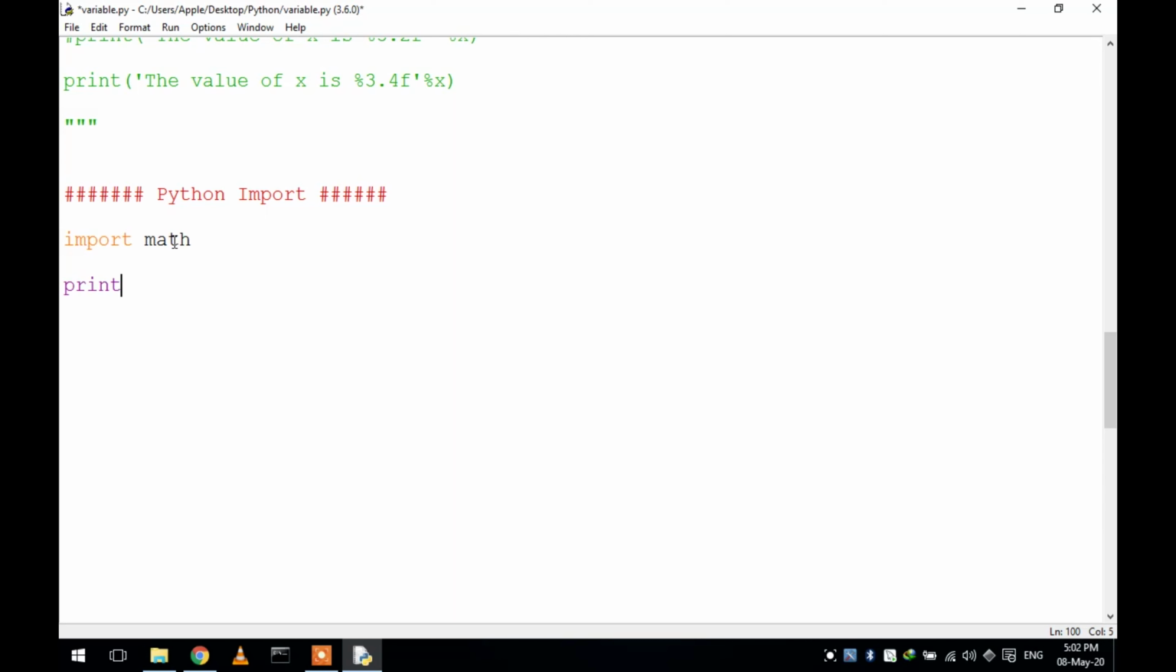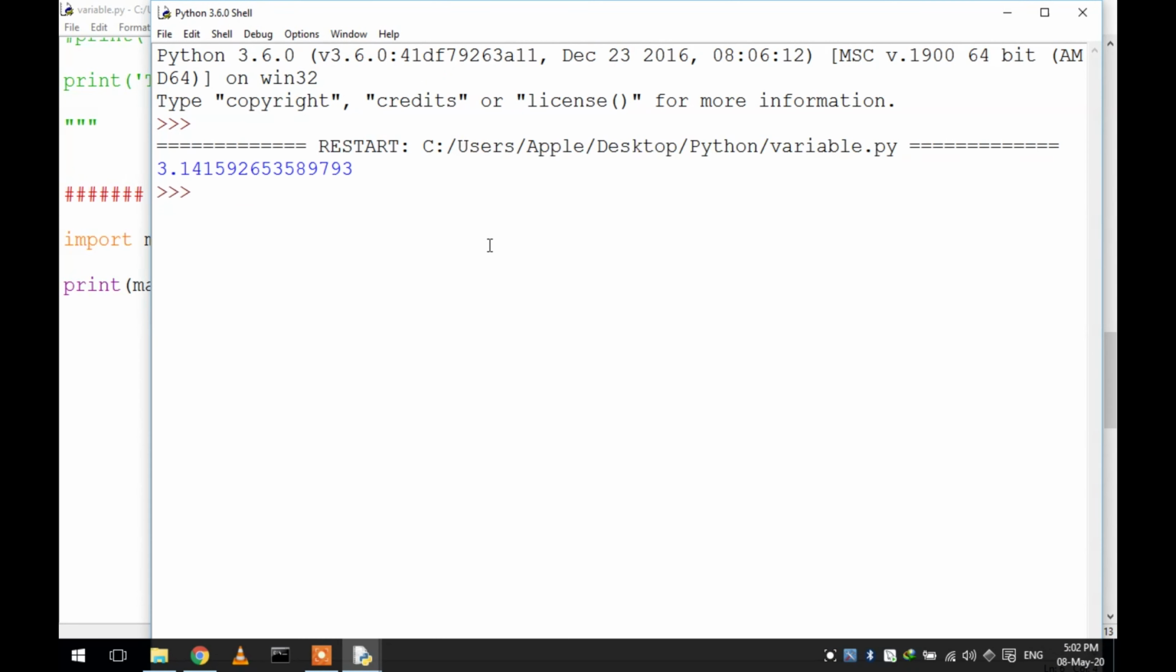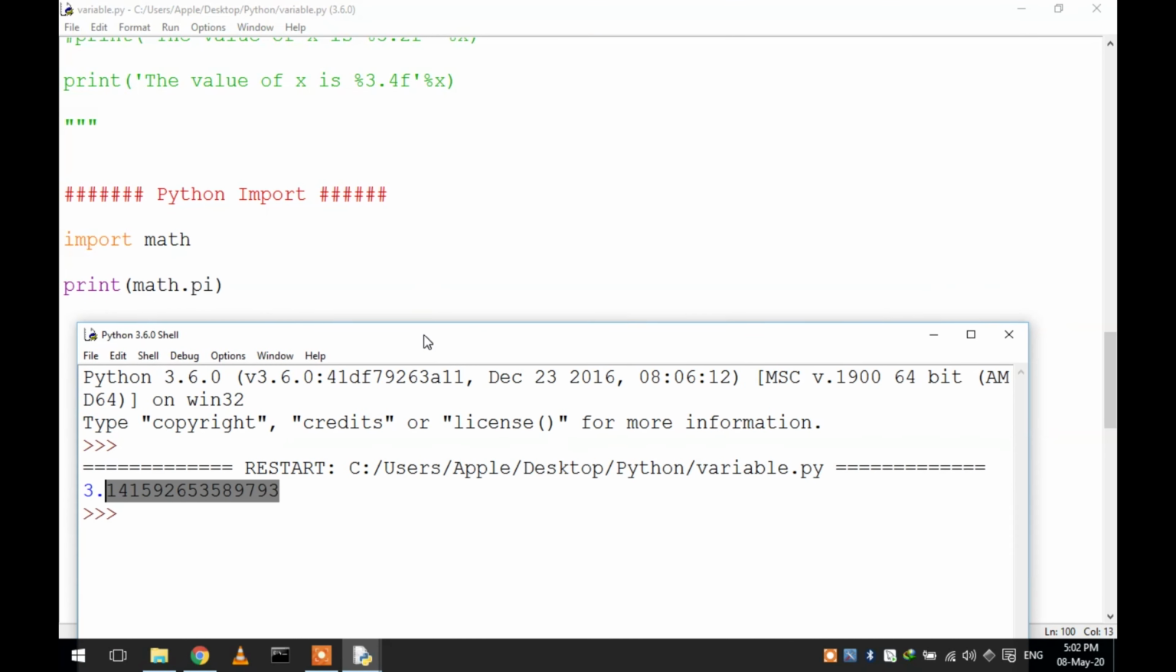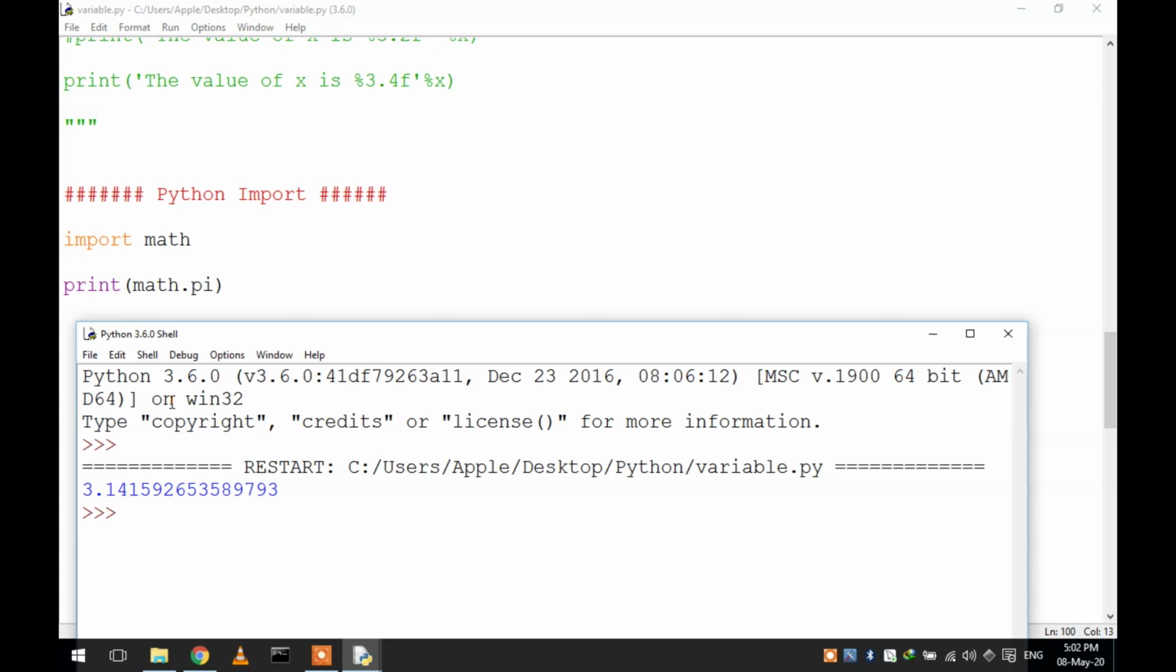When we print math.pi, which is value of pi, when we run this program, here we can see the value of pi, which is 3.14, we are getting using a math module. In this, we didn't write any logic to print the pi value, but as we have imported the header of library math, so from the math library we can call the inbuilt function, which is pi, using a dot operator, and here we are getting the value of pi.